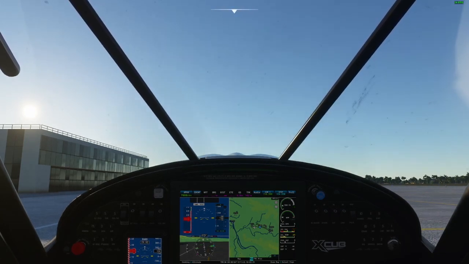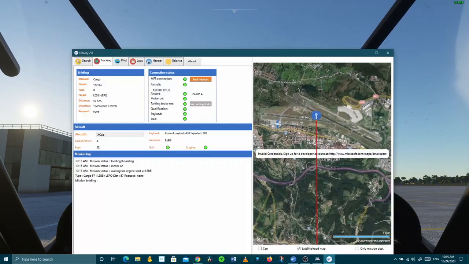Transporter form dispatch. Loading cargo. Please stand by.